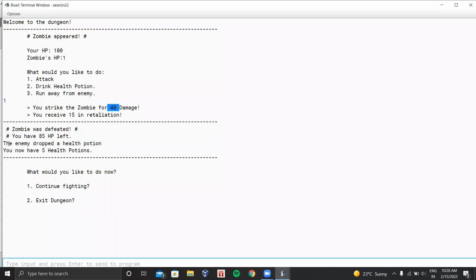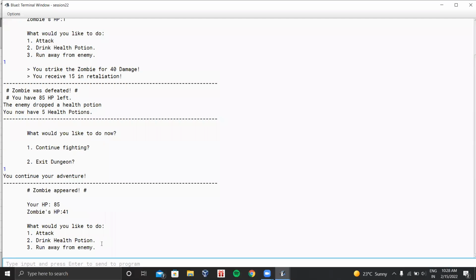And the enemy dropped a health potion. So now I have 50 health, 5 health potions, right? Initially it was 4, 4 plus 1, 5. Now I'll continue, right? So now zombie appeared again, but now the zombie's health is 41. See, maximum health was 75. So now my health is 85 because I took 15 in retaliation in my last fight.